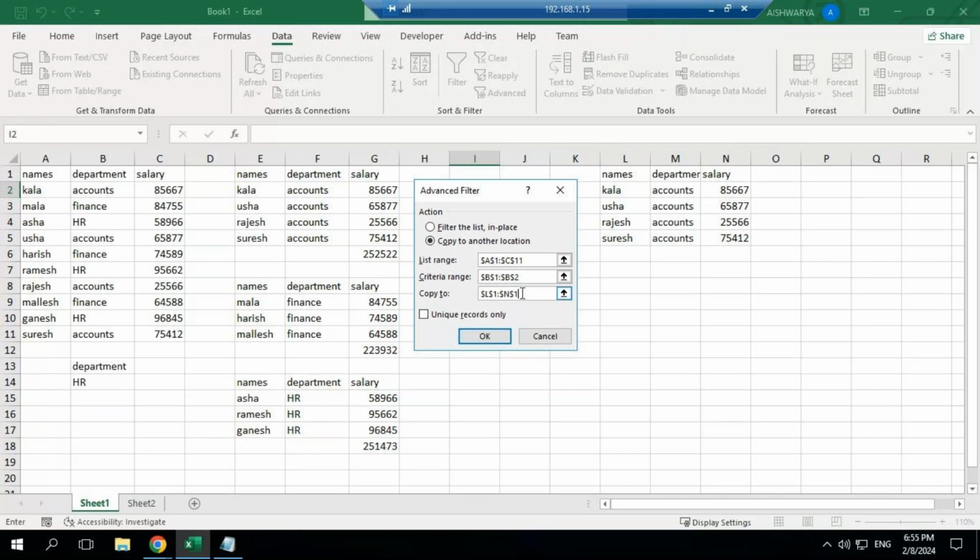Ma'am, now it says criteria range is not valid. From that time I'm trying this, it's not coming. No, criteria range, you just click on the particular thing. Okay, so click on this and then you erase all the things. You erase all the things and you select only the department and accounts. Only these two cells you select. See, completely you erase and you just select only the department and accounts like that.